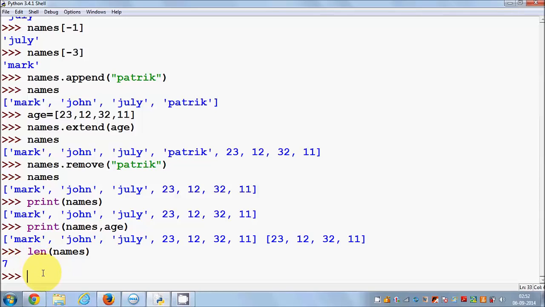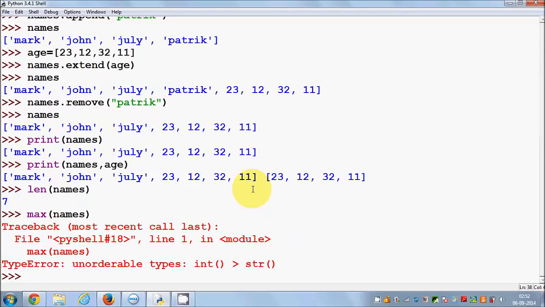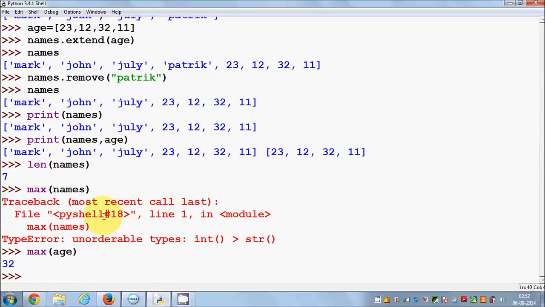Okay, now you can even print, for example, max. If it applies to your list, you can even call this method. It will give an error because my list is a mixed list, right? But the same method, max, when I apply it to the list called age, it will give me the answer 32, right? Because my list of age only contains integer values, and the maximum value of this is 32. So you can also apply built-in functions on lists.